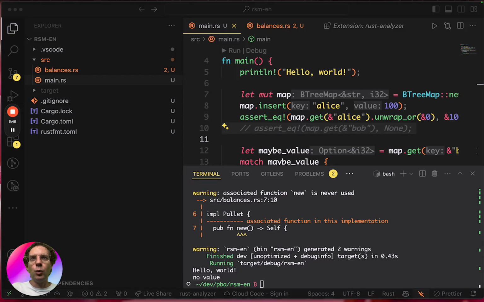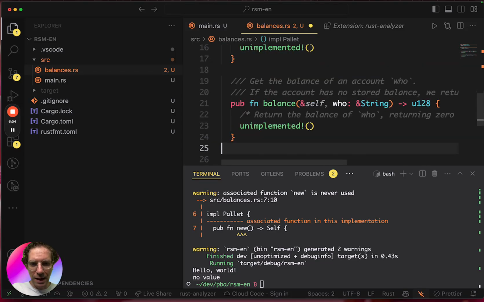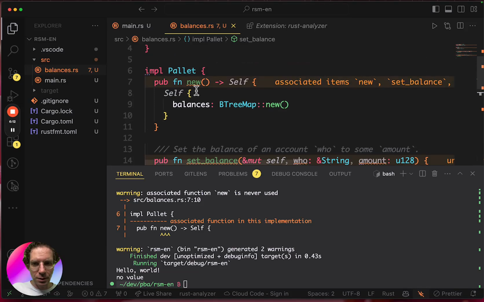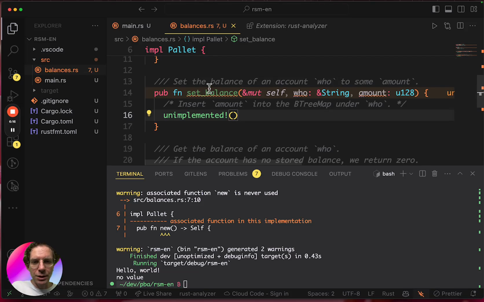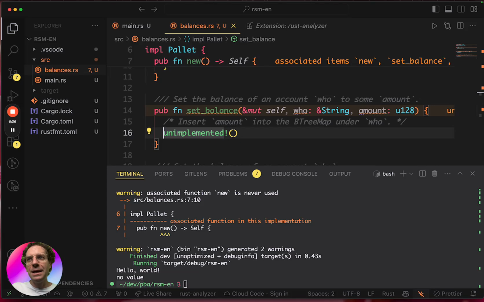And now we are going to implement inside our balances pallet two functions. Let me copy the code here. Below this, we have these two functions that we will implement right now using what we already learned about BTreeMap. So imagine that you want to set the balance for Alice. So who will be Alice, and the amount will be Alice's amount. And the idea is to use the balances that I already have here, this structure, to store Alice's balance. So basically, very simple, no rocket science.